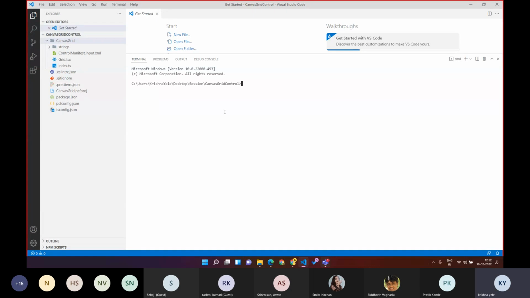It is very much similar to any Node.js project. So what we have here is a package.json. If we go and run npm install, it will fetch all the Node.js packages for this Canvas grid. Let's hope this completes quickly.